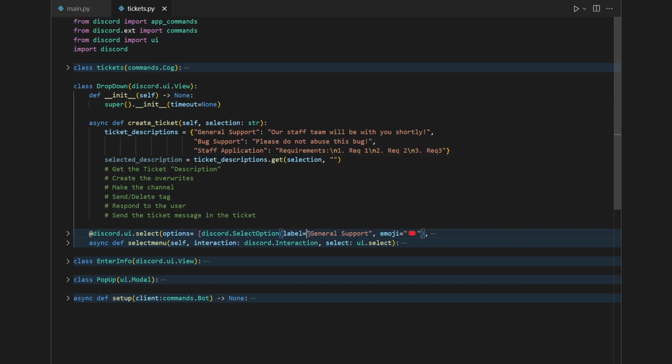So if I press general support, it will be placed right here, and when I run .get, it'll be like, okay, where in this dictionary is there general support? Right here. Okay, what is the value associated with it? It is this. So this selected description will now hold this string right here. And this will work for anything that you put right here. And if for some reason you haven't set it up correctly and something doesn't match, it'll just be equal to an empty string like this.